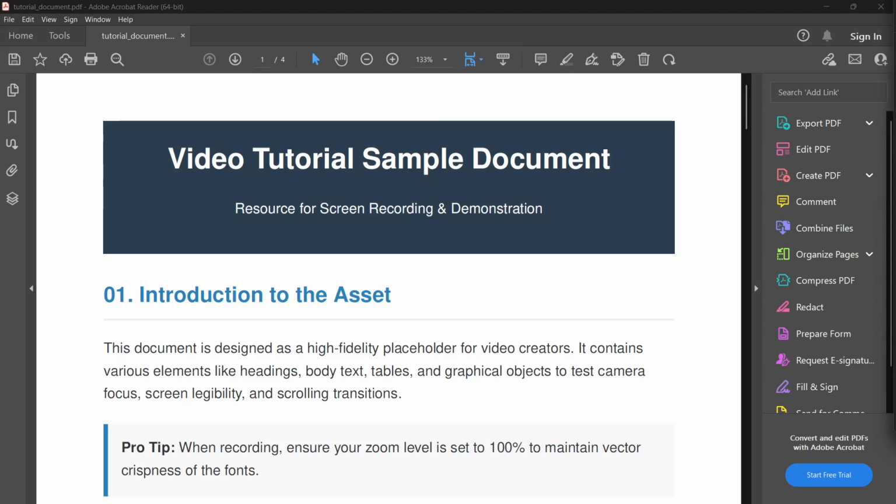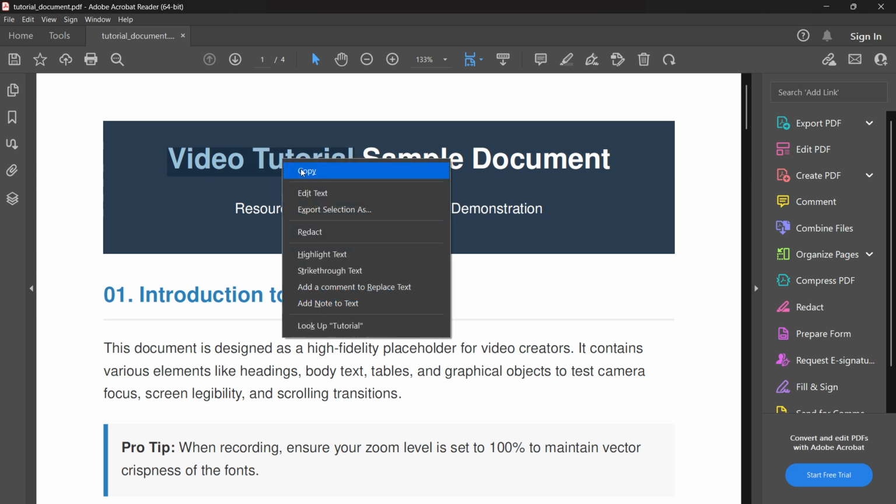In this video, I'm going to show you how to copy and paste on Adobe Acrobat Reader. So to do this, it's this one over here, the mouse cursor. You want to highlight over whatever you want to copy. So for example, I'm just going to highlight over this and I'm going to right click and click on copy.